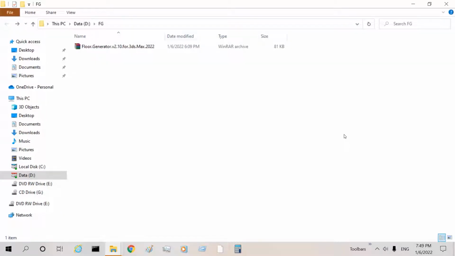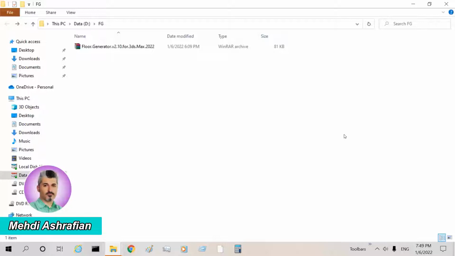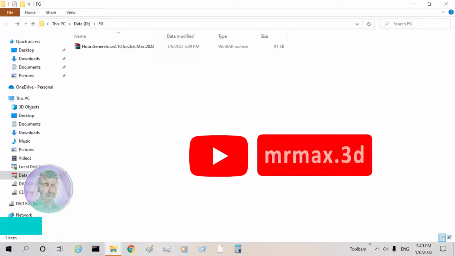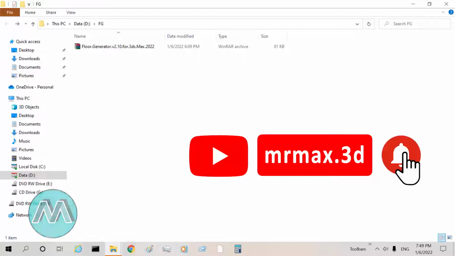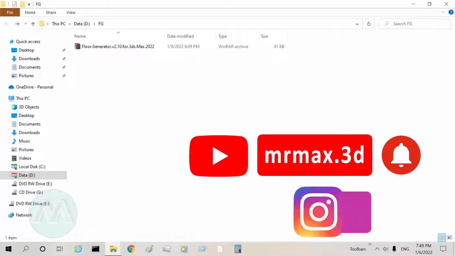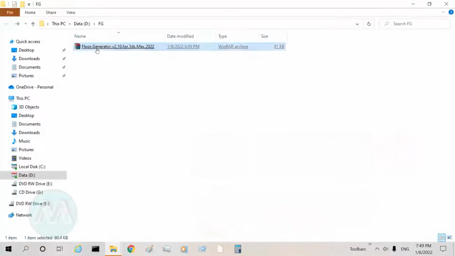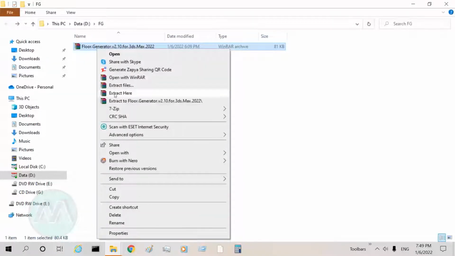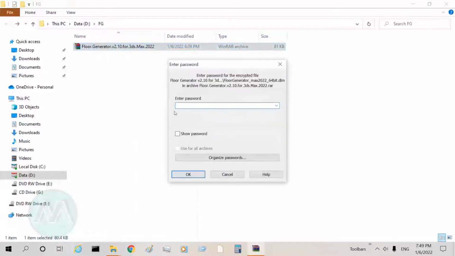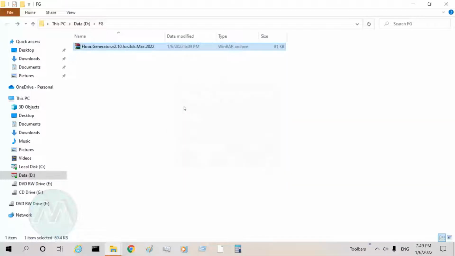Hello my friends, in this case we want to learn about the Flow Generator plugin that is very important for modeling in 3D Studio Max. You can download it from the internet, and if it is a zip file you can unzip it. I want to unzip it here, so I right click on it, select extract here, enter the password, and you can see we unzipped it here in the Flow Generator folder.